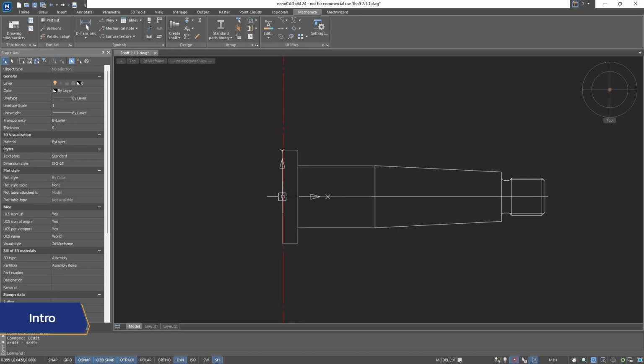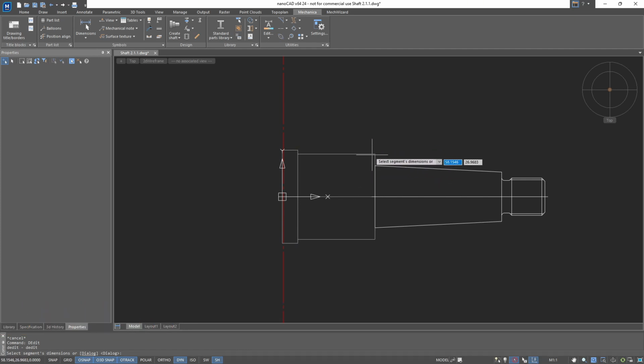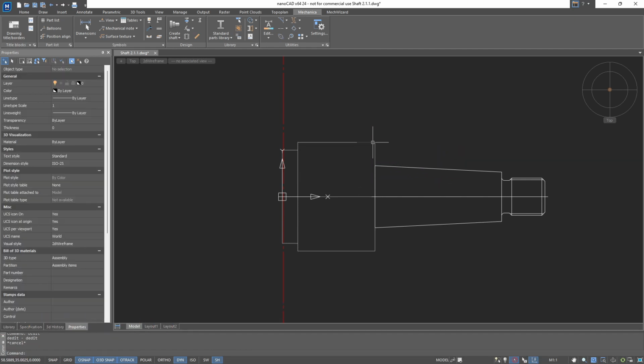Hello. In the second part of the lesson, we will look at ways to edit already created shaft sections. To edit any shaft section, simply double-click on its contour. Editing cylindrical sections allows you to change their sizes. To finish editing, press Escape.